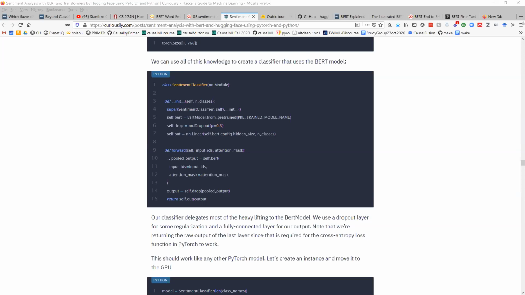Isn't it pooled output as opposed to pooler output? Yeah, that was my question. Is it pooled versus pooler? Are they the same or different?